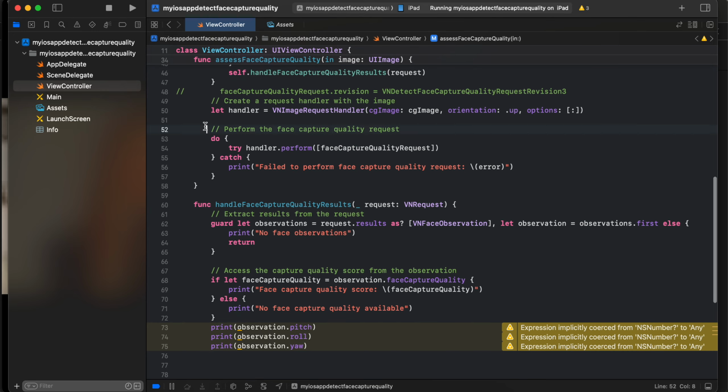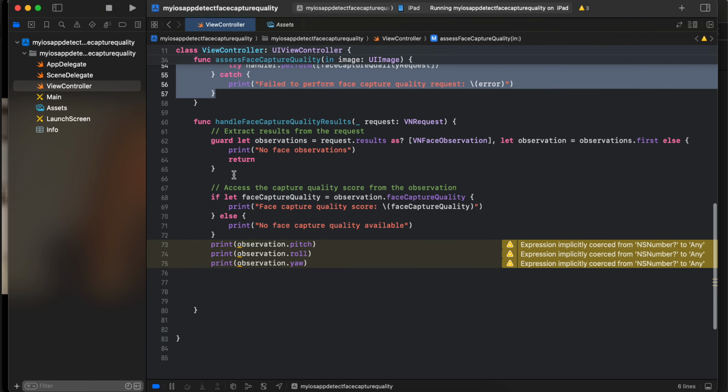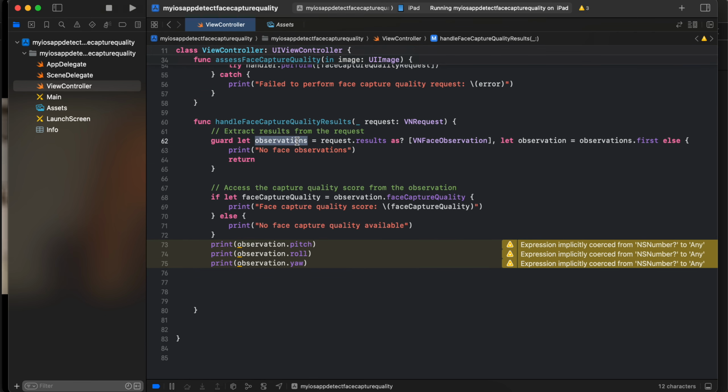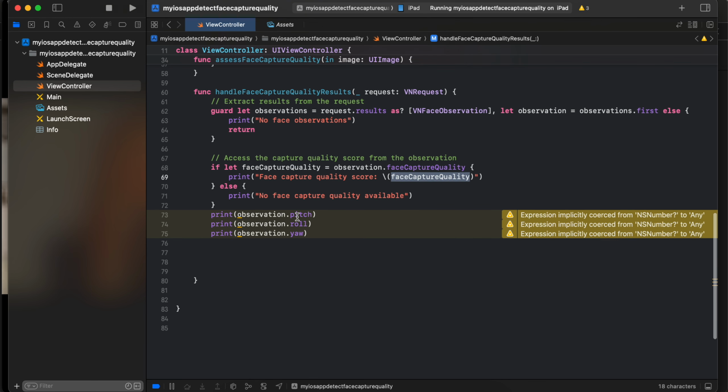I think it's better to perform this particular operation on a background thread. So yeah, you can do that. And here first we get all the observations from our request results. And here if we have the face capture quality, I just print it to the console. And this is for the pitch, roll, yaw. Again, these are optional values, so make sure you unwrap them properly.